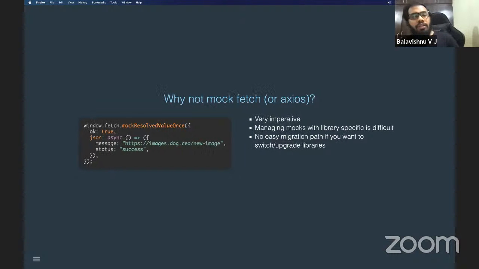So why are we focusing on not mocking library-specific things? When I say library-specific, Fetch is not a library, but for ease, let's call it that. You have libraries like Axios and other request-making libraries, and GraphQL has multiple adapters where you're making GraphQL requests. So there are a lot of different libraries, and each one has its own trade-offs. You pick a library based on your application.